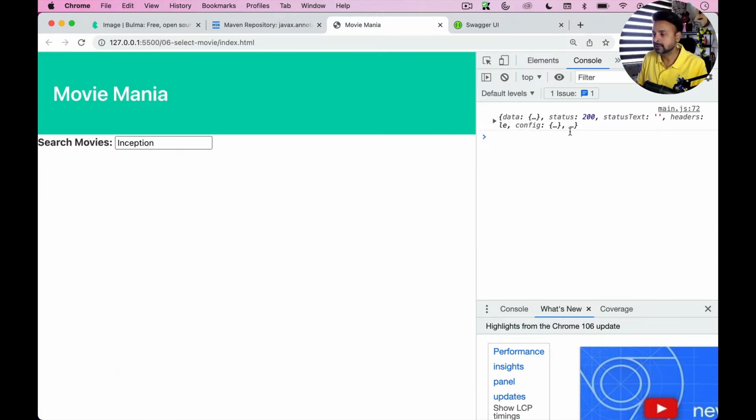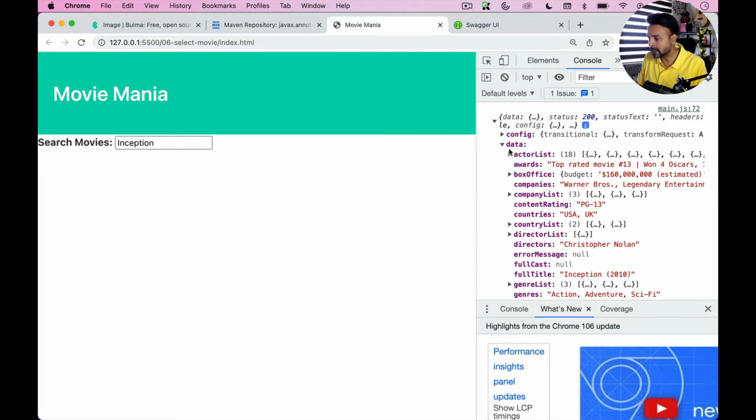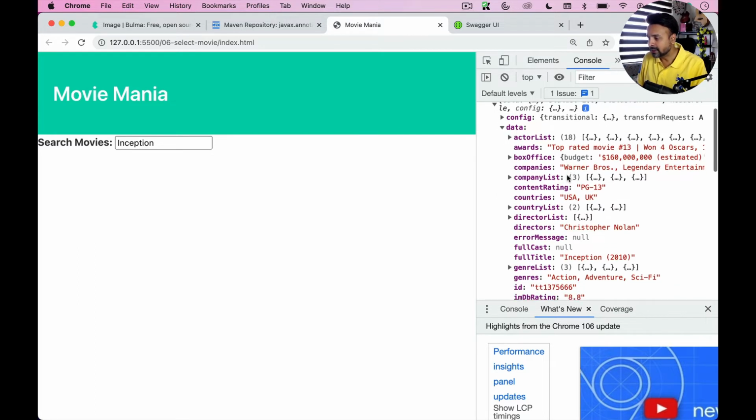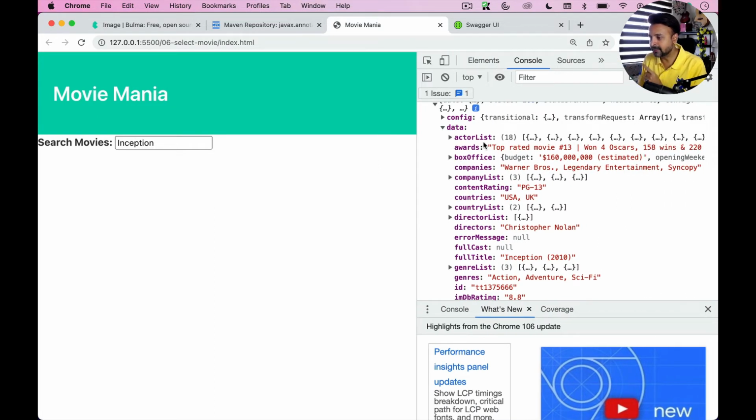Click. See that? I think I'm getting the data back. You see that I'm getting all the data. Now I'm going to use some of the data from here, and we are going to decide what we wanted to show actually. We're getting the data, we're getting actor list, awards, box office, and so many other things.